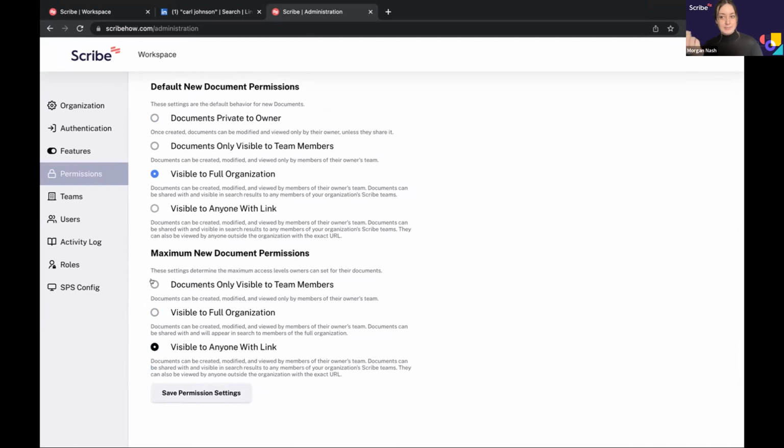Then if you're the team case that I mentioned, where some departments should be able to view, but other departments shouldn't be able to view certain scribes, you can make scribes visible only to each other's team members.